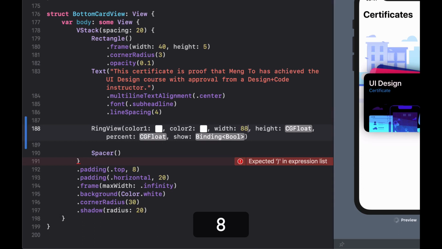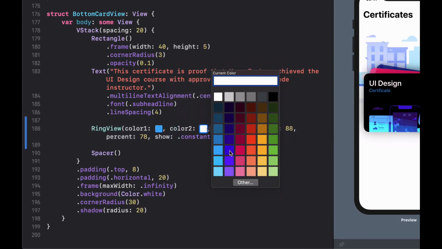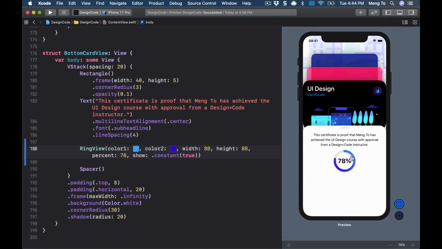Width is going to be 88. Height 88, percentage, let's say 78. For the show, we're going to set .constant to true for now. All right, so for the first color, we're going to set light blue, and the second color is going to be dark blue. So let's see how it's going to look. So this is what I have. And now I'm going to set the animation.